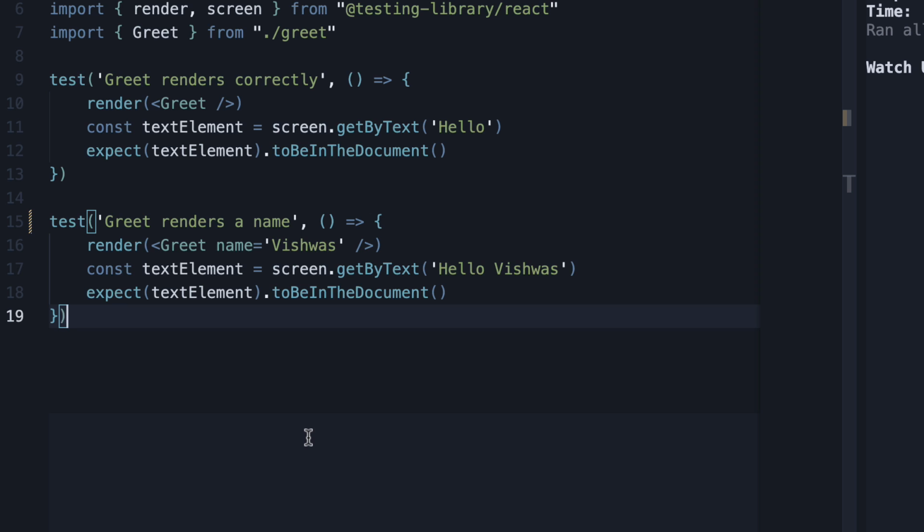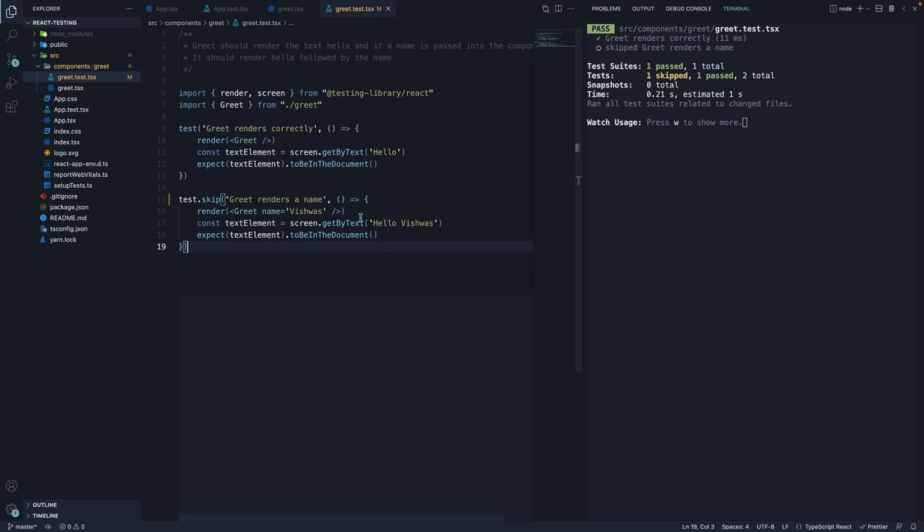Similar to .only, you can also use .skip. In this case, Jest will skip executing that test. You can see the first test passed, whereas the second test has been skipped. Both only and skip can be used with as many tests as you want. So these are some of the ways to filter the tests with Jest.